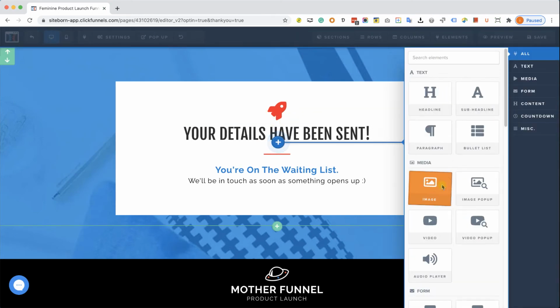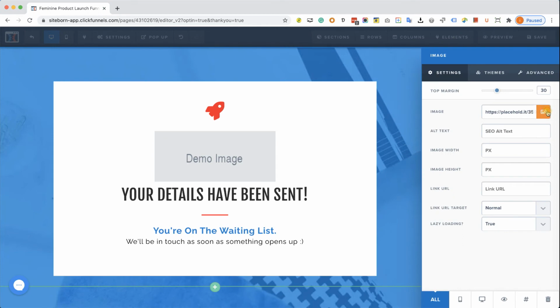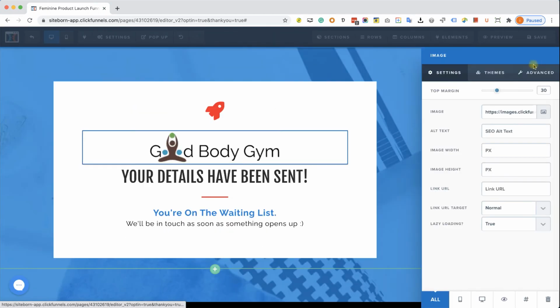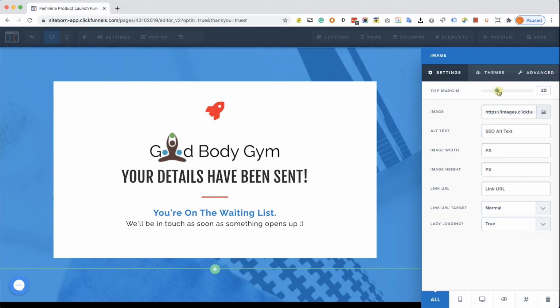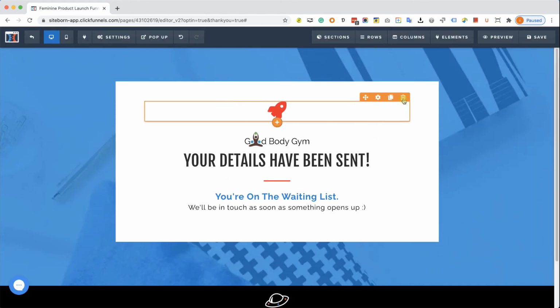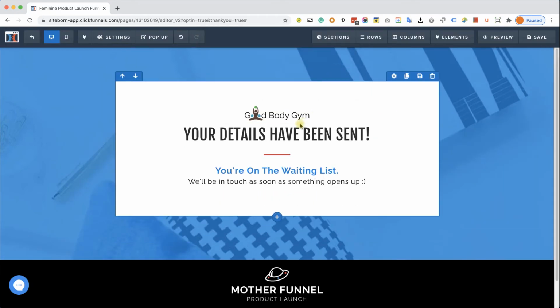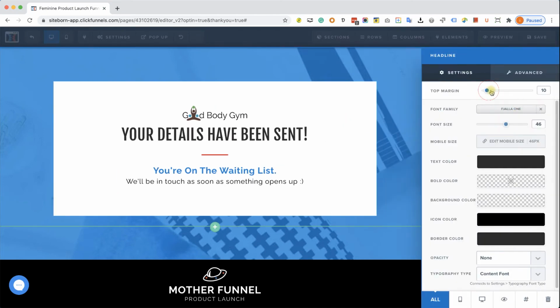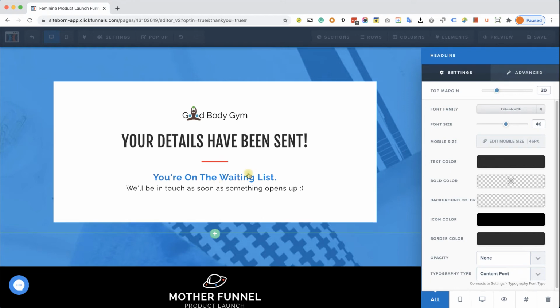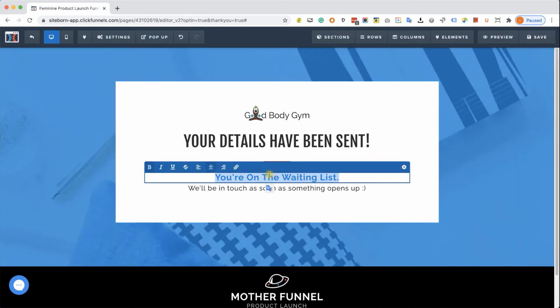First, I will add an image widget, and here I will choose to display our logo. Add image. Let me just resize it to 200 pixels, just like so. And now I can delete the other icon. Let me just increase the margin top of this element just to separate between the logo and the heading. This is great. And now we can just pretty much change the text.